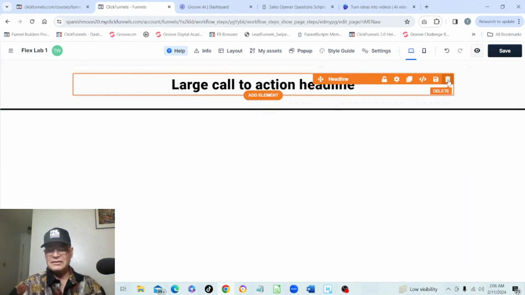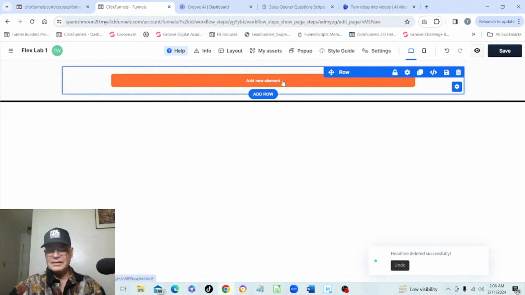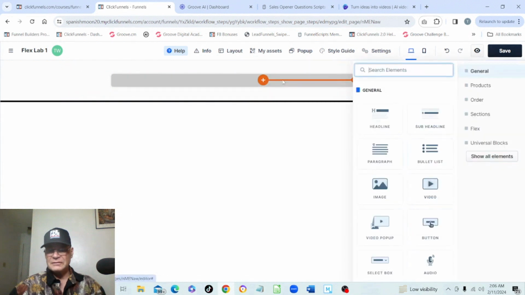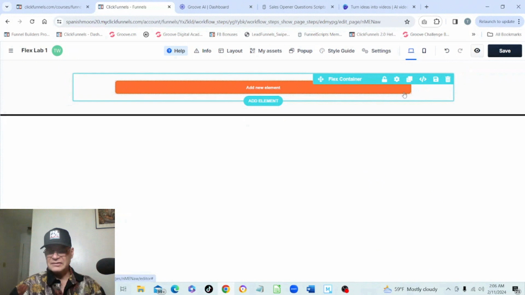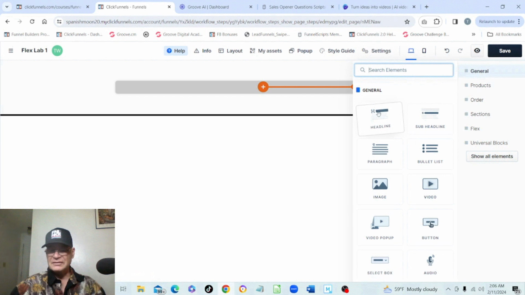So let's go ahead and take that and go to our element, and instead of doing a headline or an image or a video, we can click on Flex, and that brings up our Flex Container. And the Flex Container, as you can see, has an aquamarine border outline, and that's how you can tell it from all the other parts. And then in the Flex Container, we could put whatever we want to put.